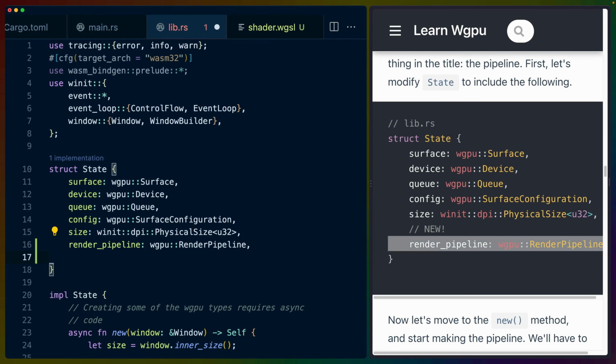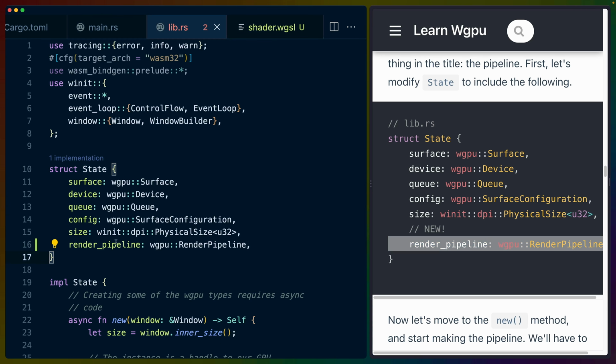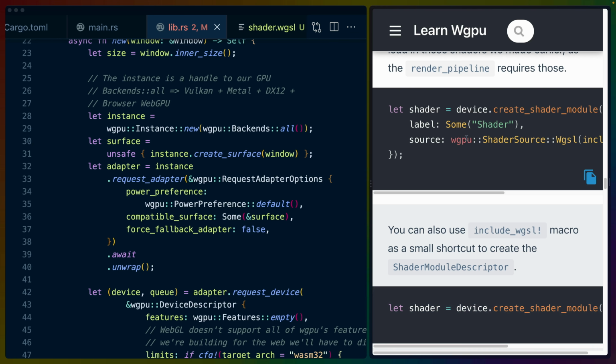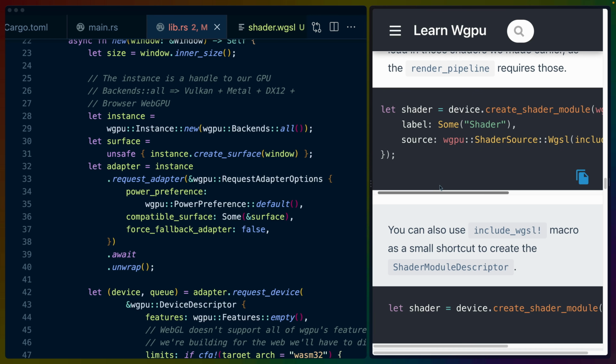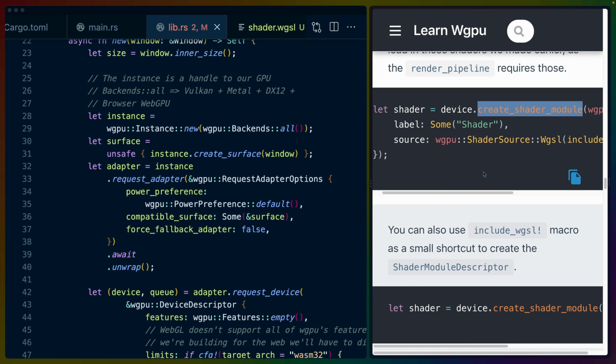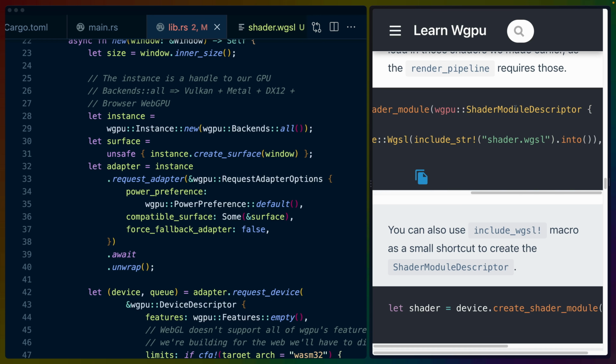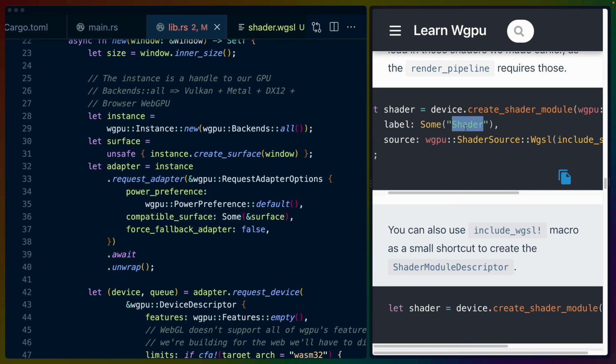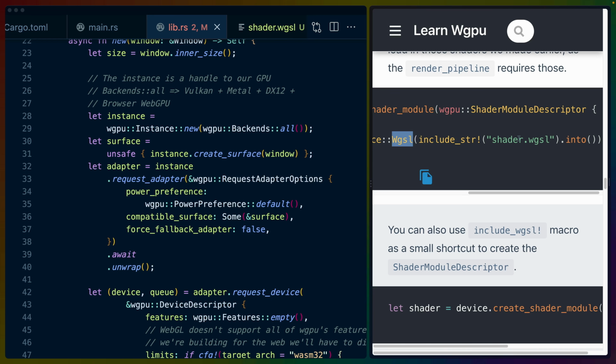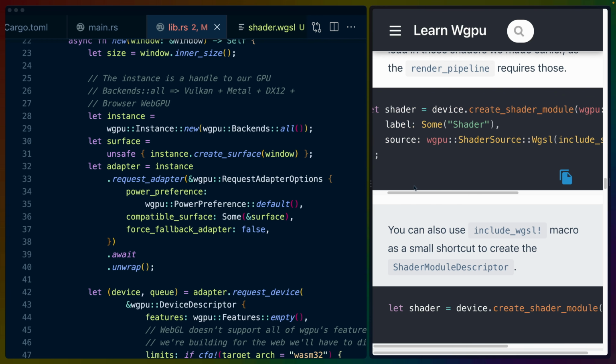So they want us to go into our state struct and add a render pipeline, which totally makes sense since we are creating render pipelines. It gives us two options here for how to bring in the shader that we had. One is much larger than the other. So we can either take the device and create a shader module with the shader module descriptor struct, where we can give it a label of shader or whatever we want to call it. And then we can pass the source in as WGSL and include a string and do some conversion from the string into whatever we need it to be.